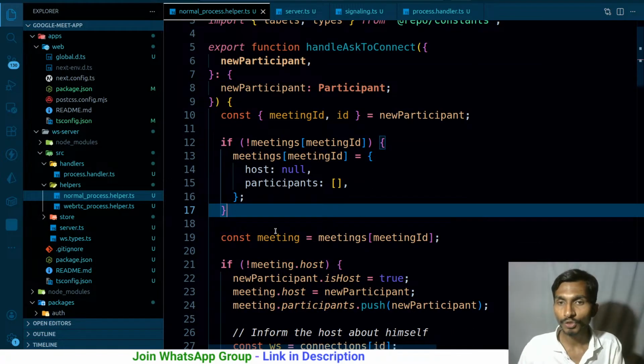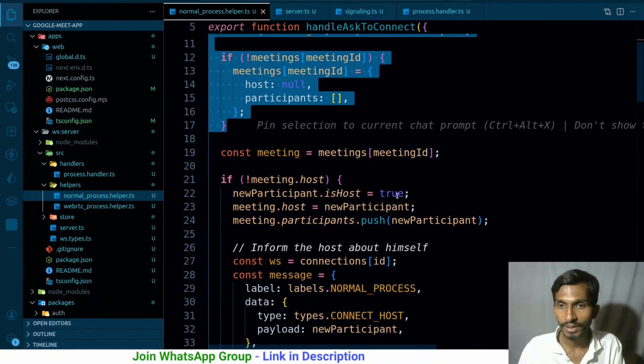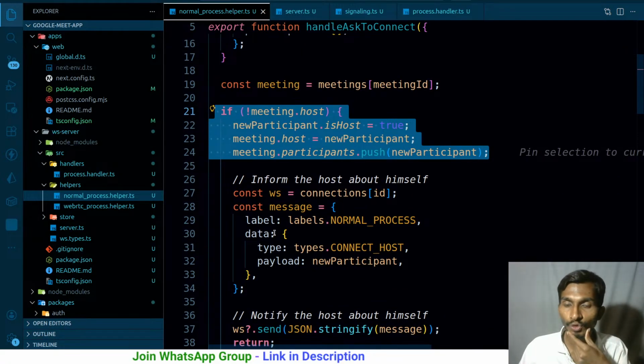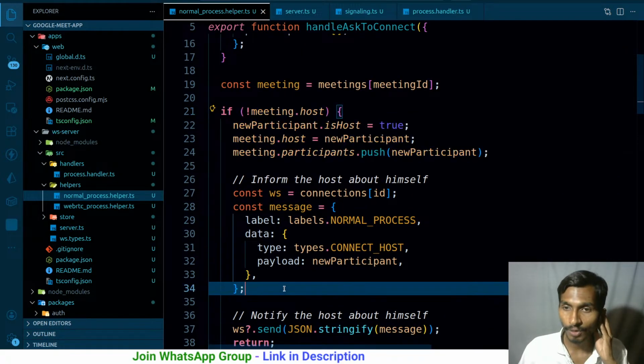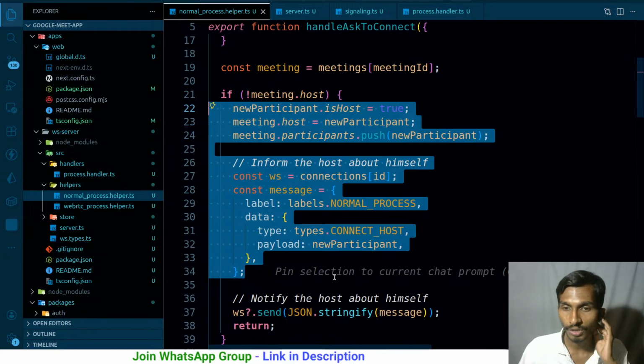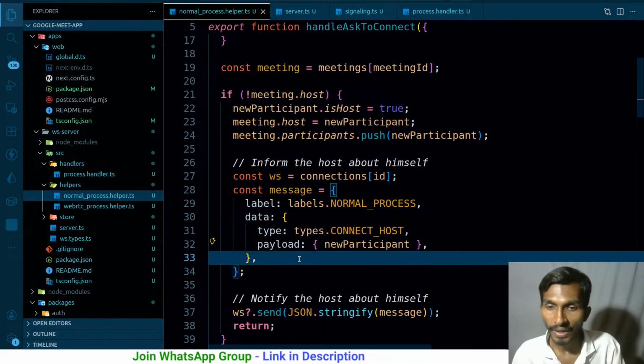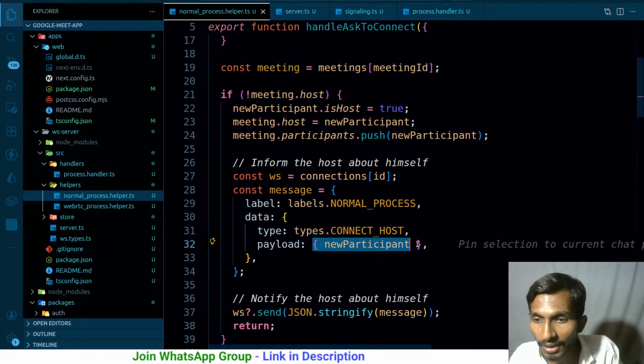Okay, coming back to this one, first of all I'm checking whether a meeting exists or not, and after checking, I'm checking whether there is a host in the meeting. If there is no host, the current user will become the host as well, and then connected to host, this particular event will be sent, and this is how it's gonna be going ahead. Instead of sending just the payload, I'm gonna be sending the new participant.